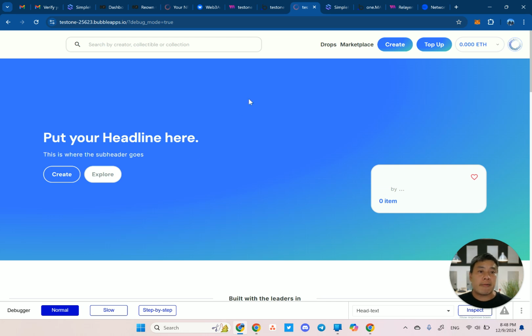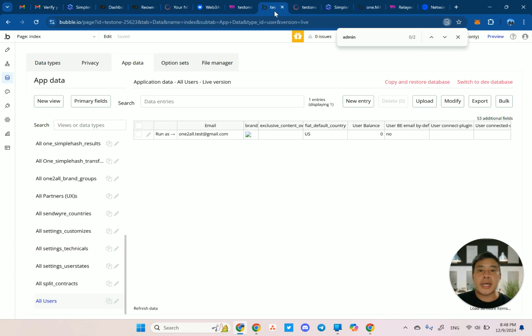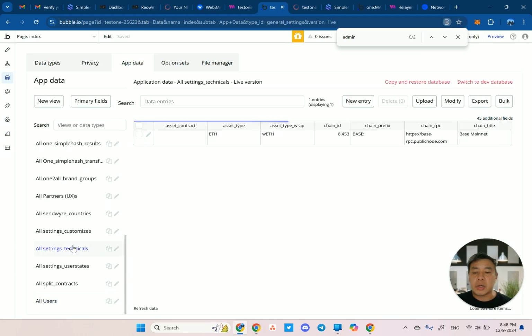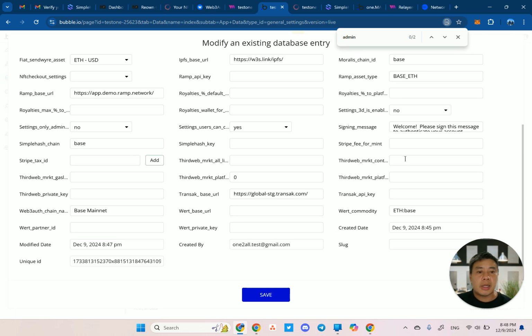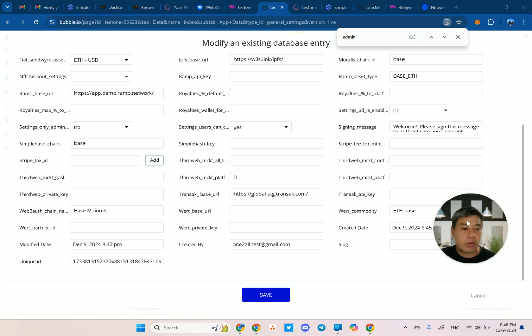And you want to just take that value and plug it into either the admin settings, or the last thing maybe I can show you is if you go to technical settings and edit this one value and scroll down, there's the Thirdweb marketplace contract input. It's cut off a little bit, but that's the contract. So that's another place you can input it if you want to go direct to the source.